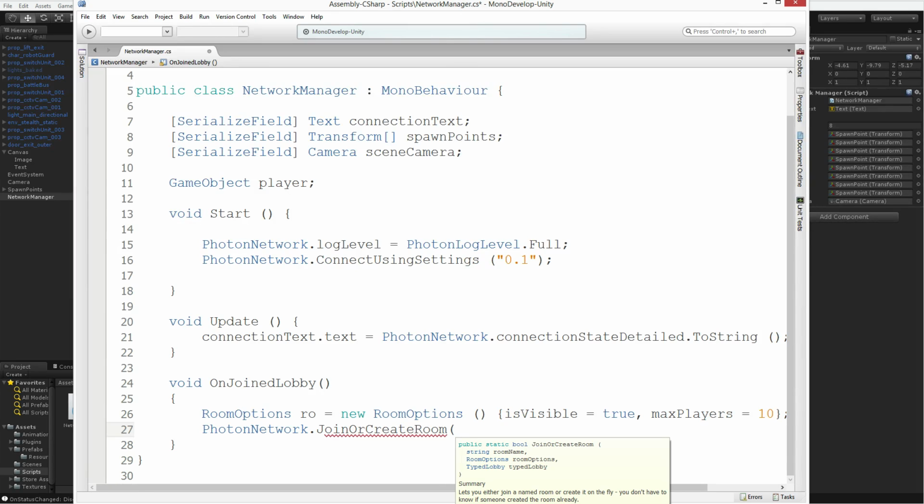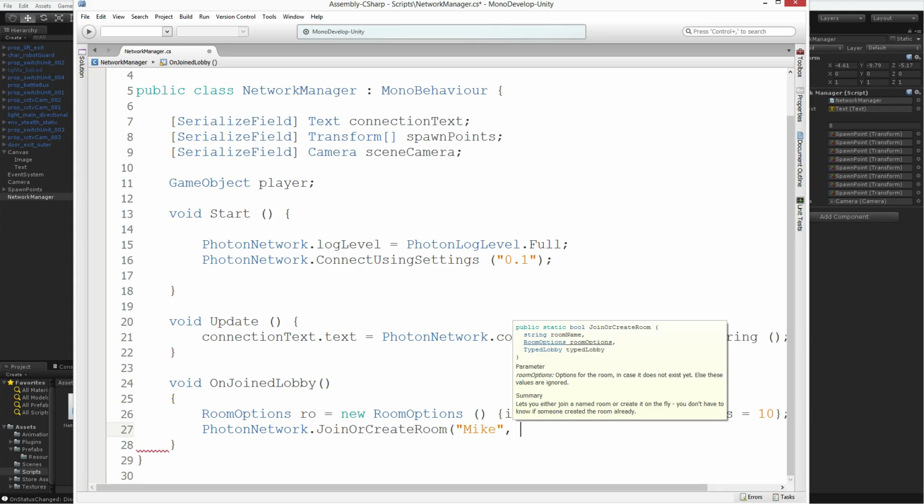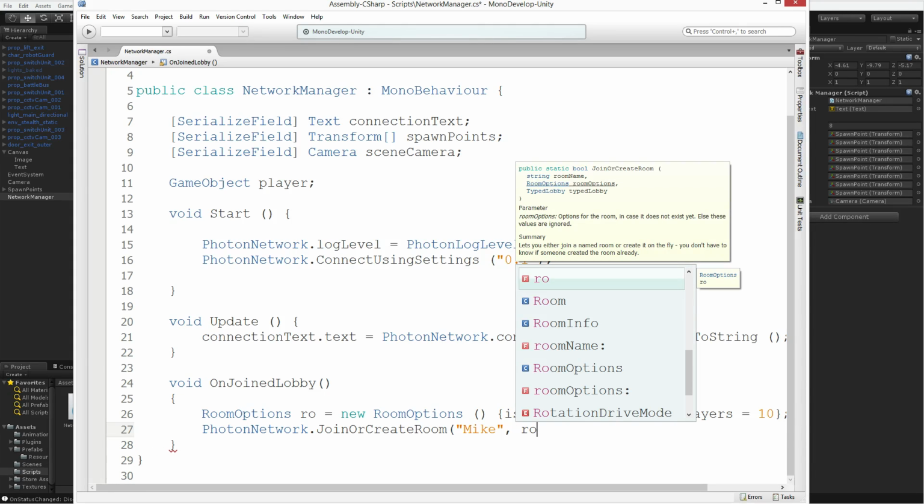There we go. First off, I need to specify what the room's name is. I'm just going to create a room called Mike. If Mike exists, we join it. If it doesn't, we create it. Next is my room options, so I'll just pass in RO, those options.